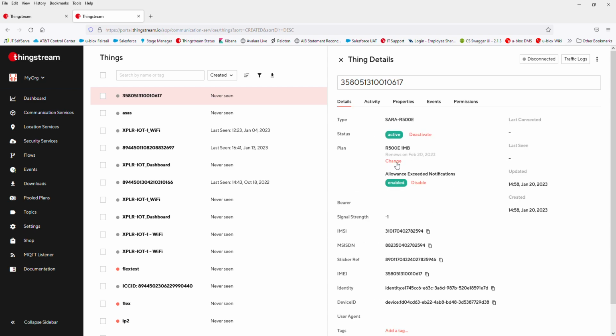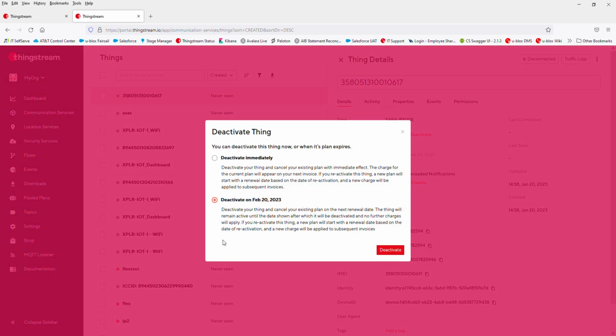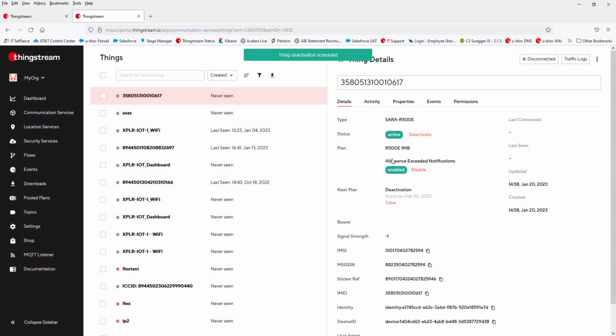The plan that you have will renew after 30 days. Renewal is automatic unless you want to schedule a cancellation, so deactivate on the next scheduled renewal date. And then you'll see that the plan is scheduled for deactivation starting from the 20th of February.